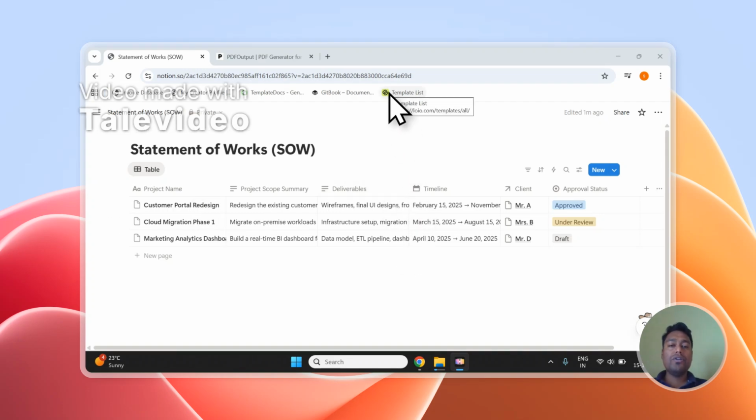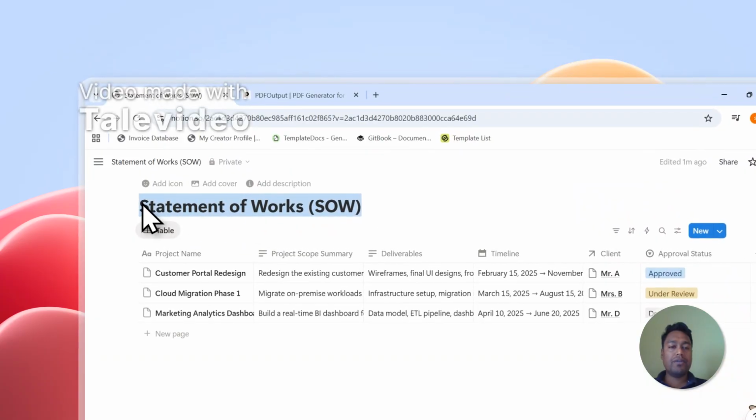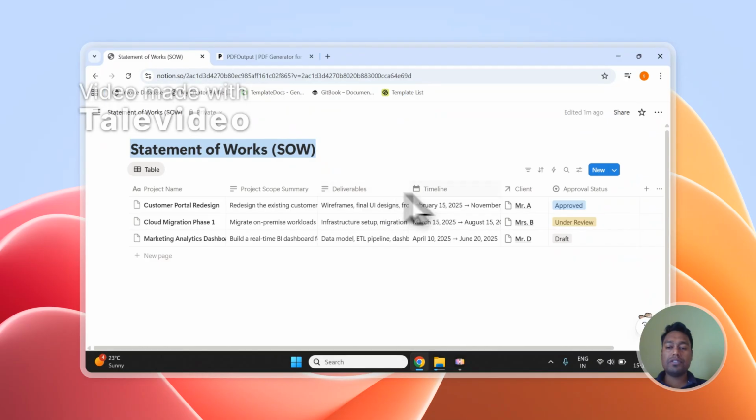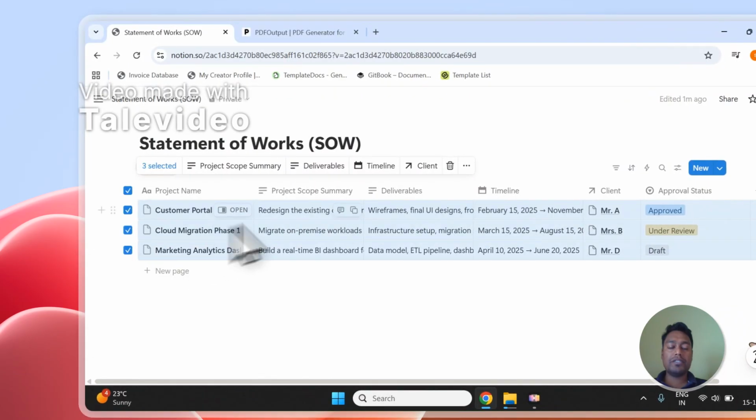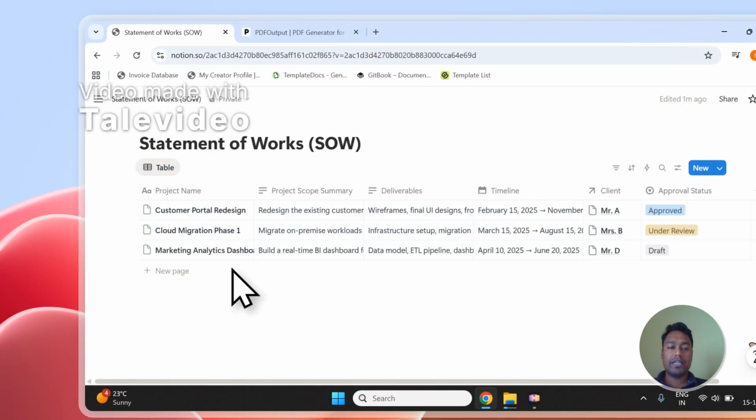Hi, today we're going to look at how we can create PDF files directly from a Notion database. As you can see in the background, I have got a statement of works database where I have all the necessary information available for statement of works. I'm looking to create a PDF file for every record of this database with some automation technique.